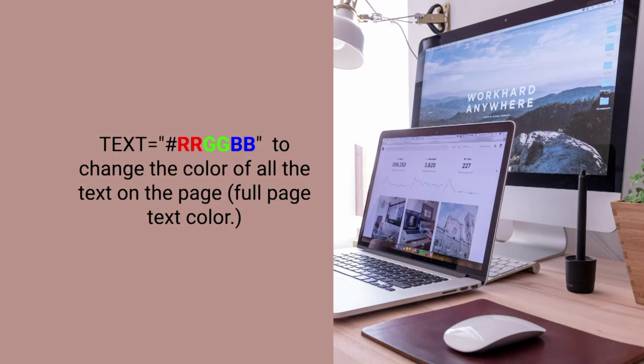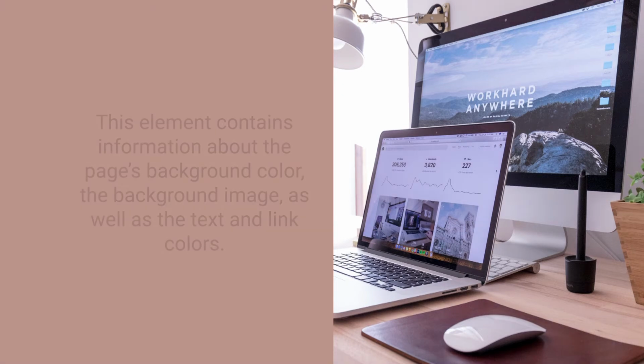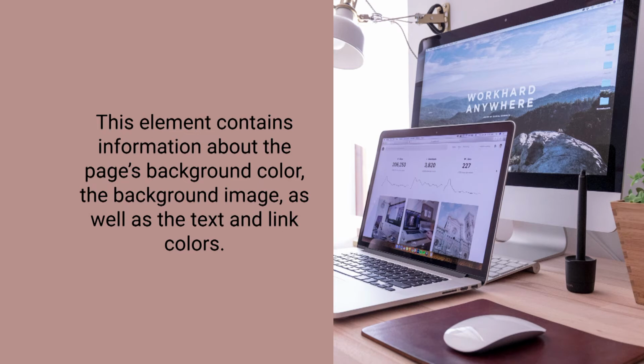So that's why the text is given weightage to define the color. You can see that hash RGB helps to change the color of all the text on the page. That means one line of color code changes the entire page text color. This element contains information about the page background color, background image, as well as the text and hyperlink colors.